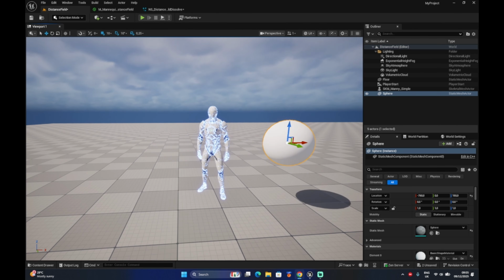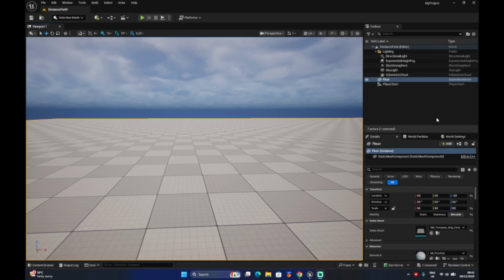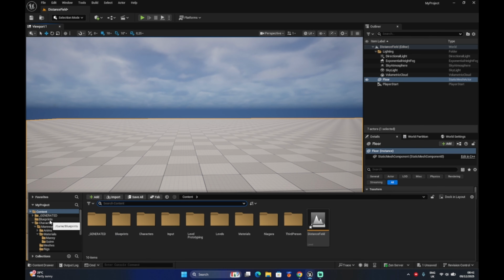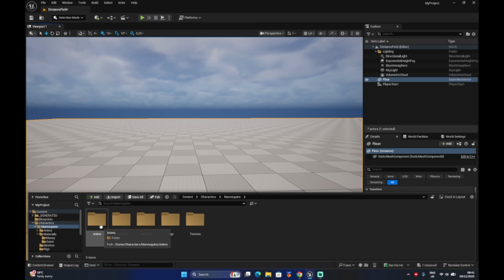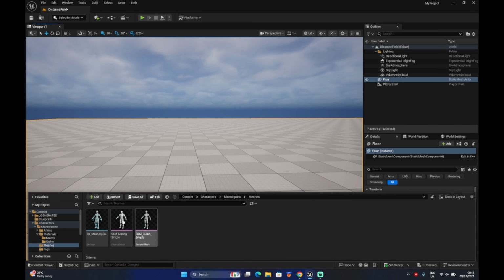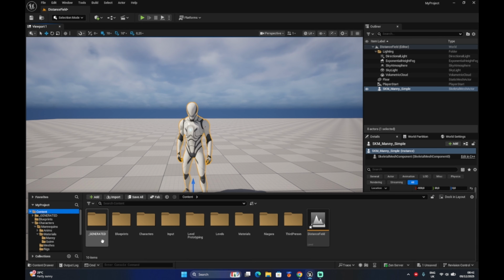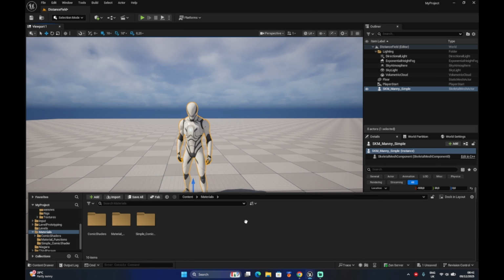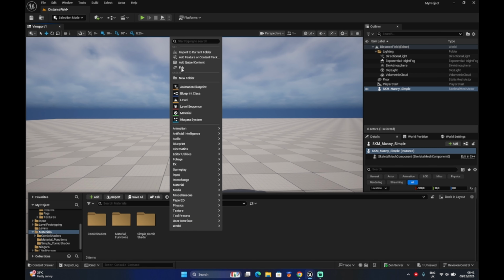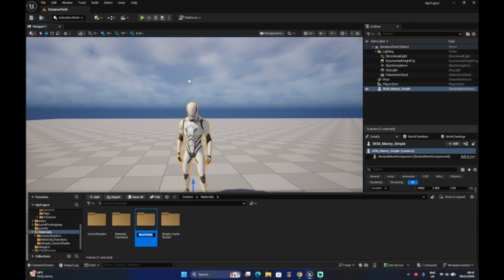So let's dive in. First, let's bring in our mannequin. Navigate to Content folder, open Characters, Mannequins, and for this tutorial, we'll be using Manny. Next, create a new folder named Materials if you don't have one already. Inside it, add another folder called Distance Field. This will keep our project organized and make it easier to manage custom assets.